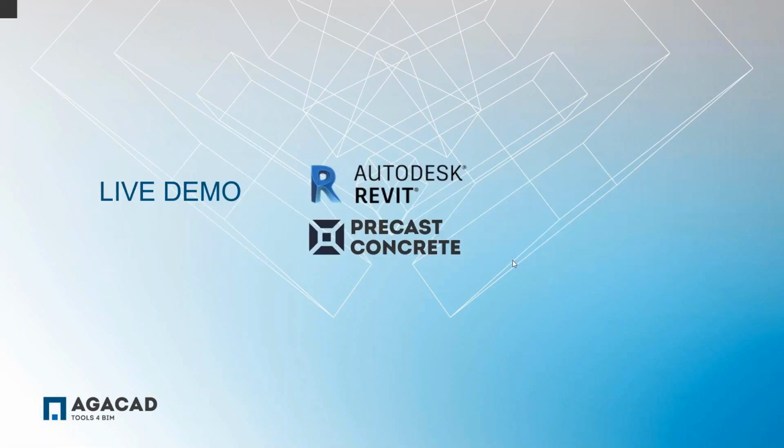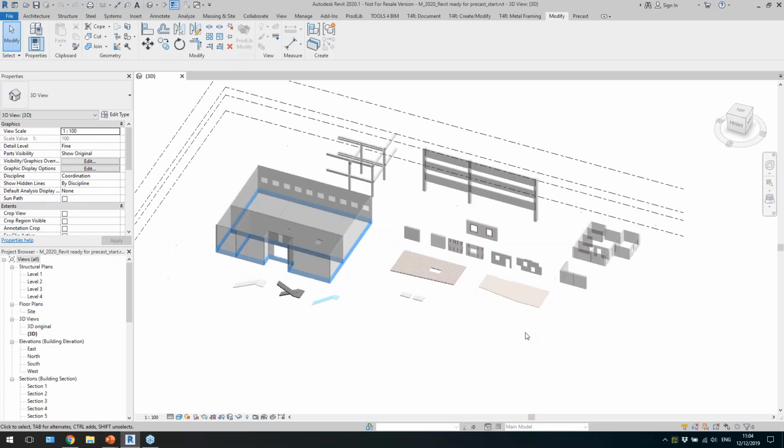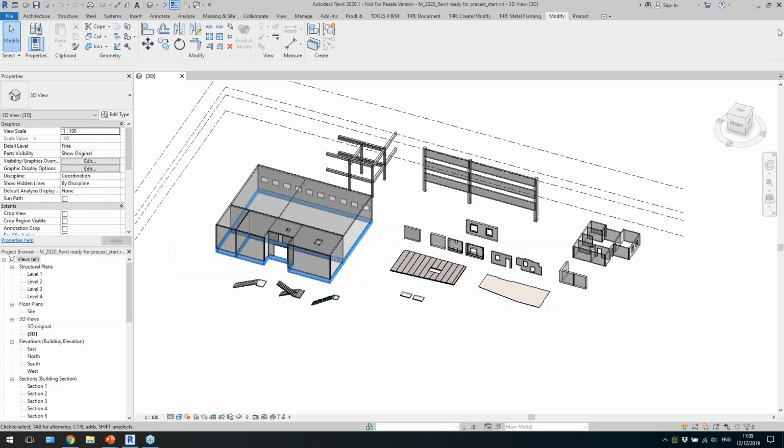So now I'll switch to Revit. You should see my Revit window now. Let me check if everyone is on. Good, so I'll continue with the live demo.